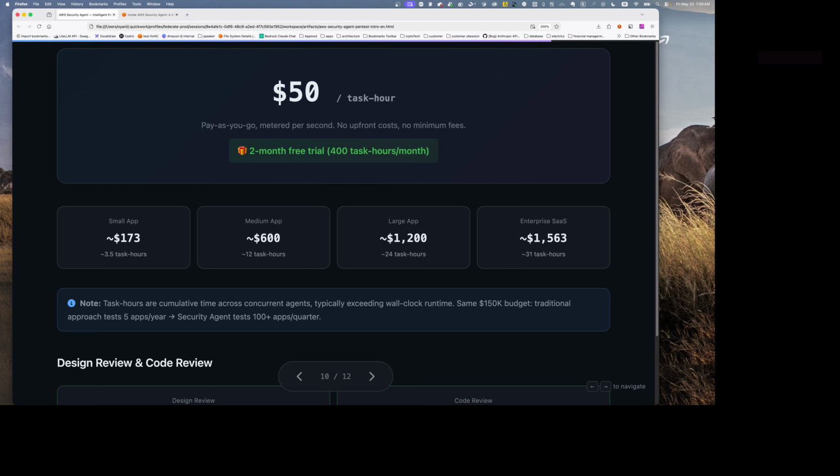To put this in perspective, with the same $150,000 annual budget, traditional manual pen testing covers maybe 5 applications per year. With Security Agent, you can test over 100 applications per quarter. And great news, design review and code review features are completely free. You get 200 design reviews and 1,000 code reviews per account per month at no cost.